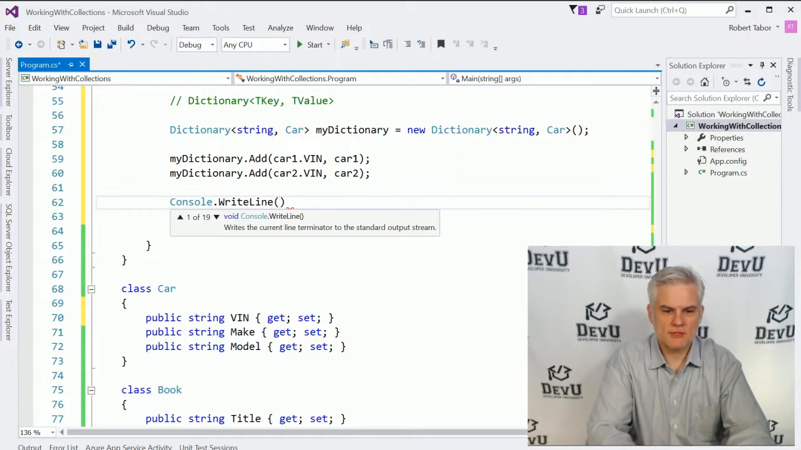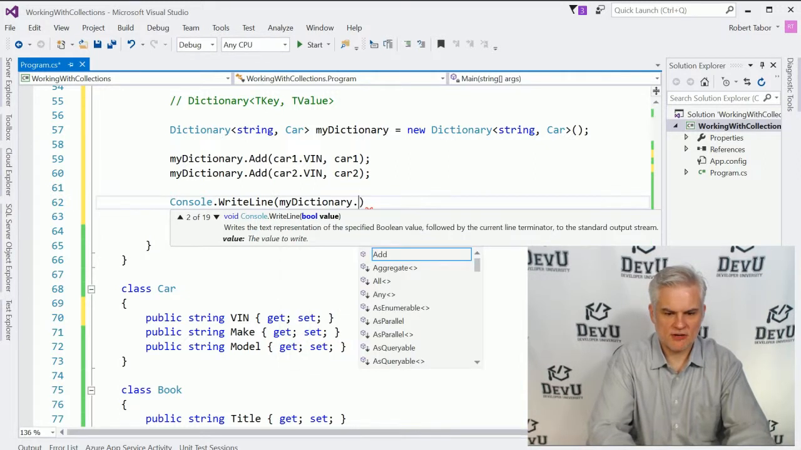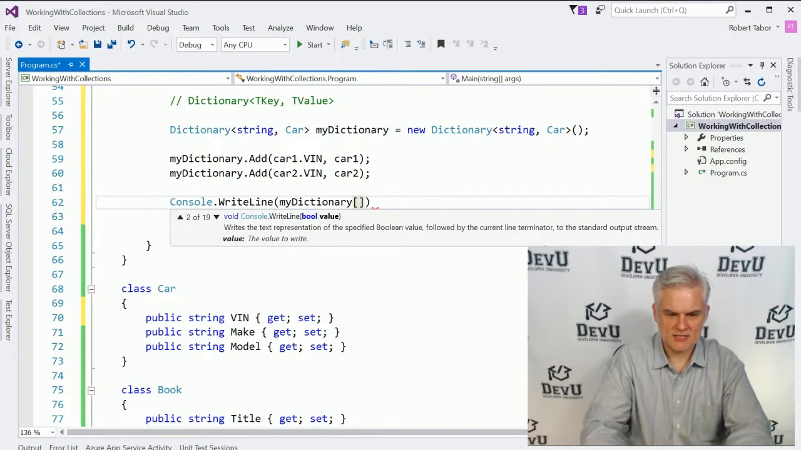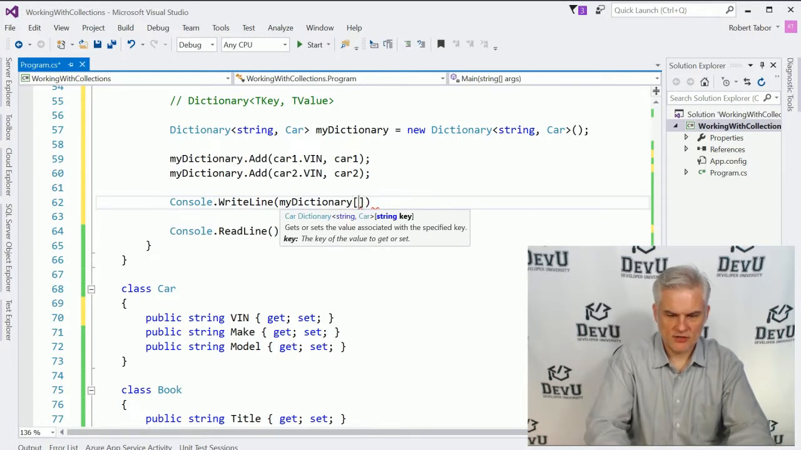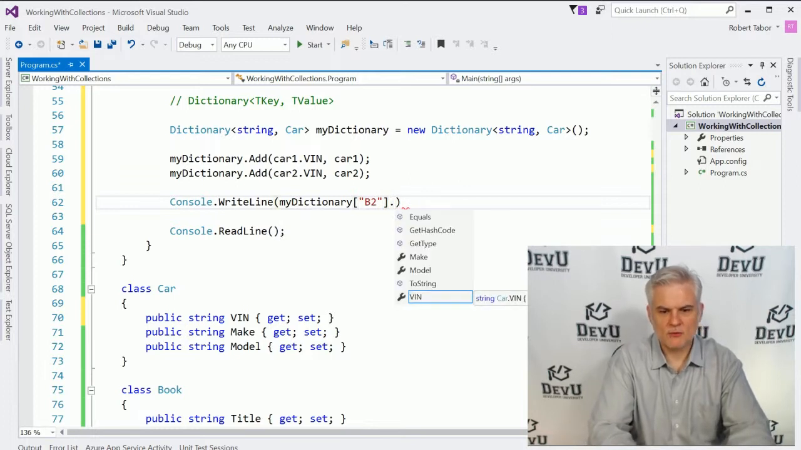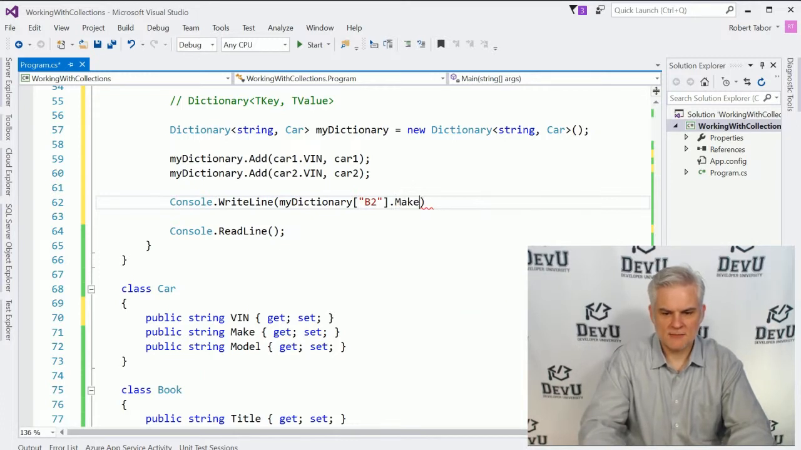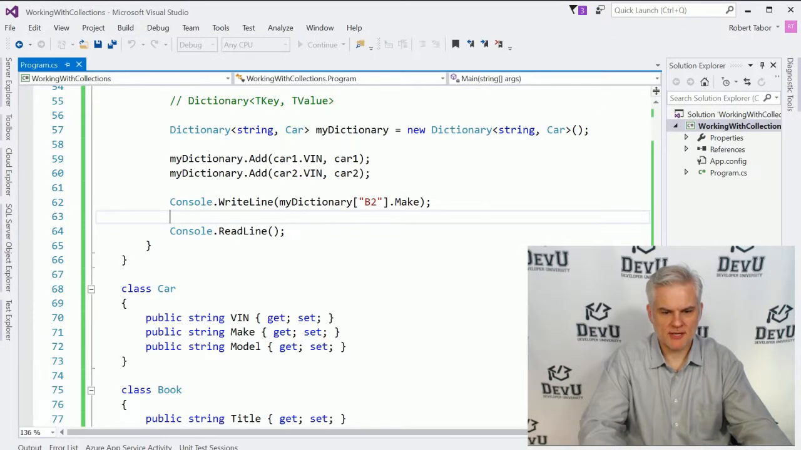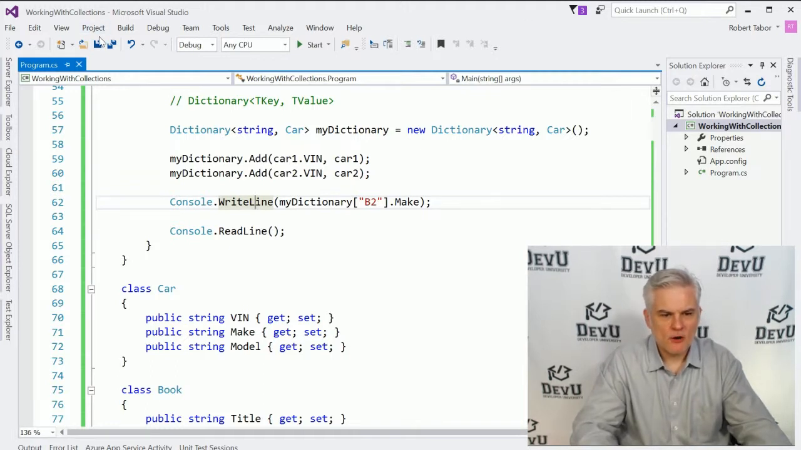So say for example I want to do my dictionary dot, and then there's a number of different ways to go about this. I think probably one of the easiest ways, actually, let's go back and not use the dot. And here I'm actually going to use the key itself. So we'll call this B2. And then now we can reference a specific item in the dictionary of type car. So we can get the make, for example, and print that out to screen, like so. All right, we were able to find the geo that way. All right. So hopefully that makes sense.